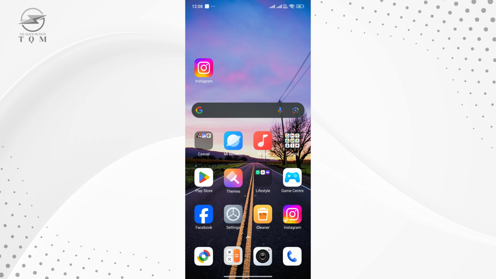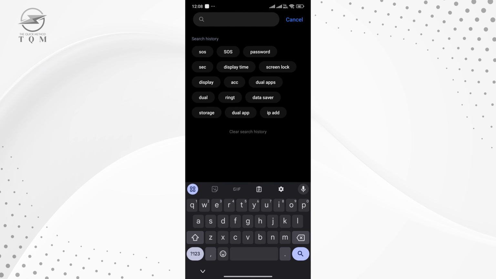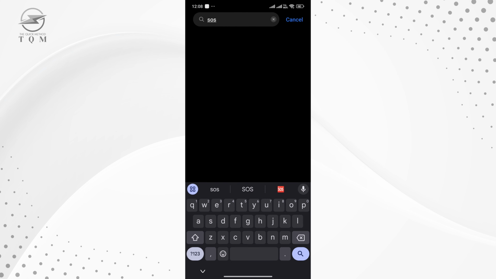First, you'll need to go to your phone's settings. Simply swipe down from the top of the screen and tap the gear icon at the top right corner to open your settings menu. Next, go to the search menu and search for Emergency SOS. Now, tap on Emergency SOS.